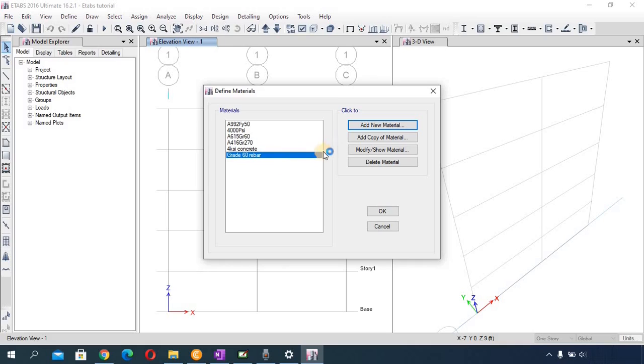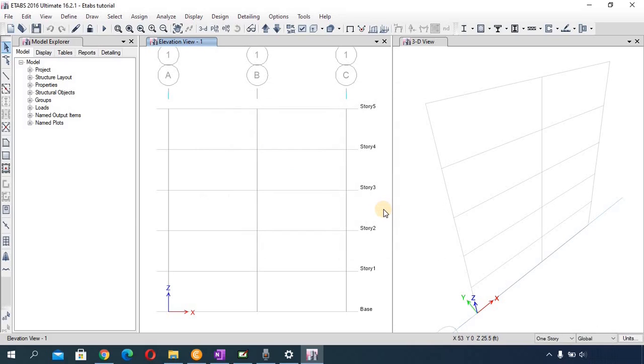So after that, as you can see, we now have grade 60 rebar. So we have defined the rebar property. Then after that, you click on OK. So now we have the concrete property and we have the rebar property. So let's now define the section property of the beam and the section property of the column. So this is the next step. We are going to define the section properties.